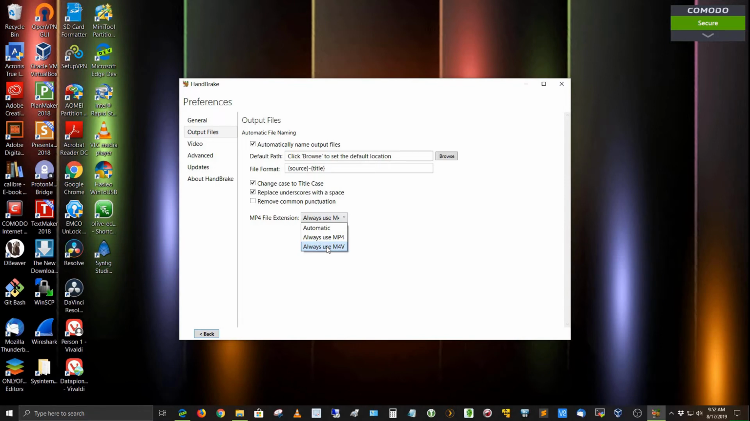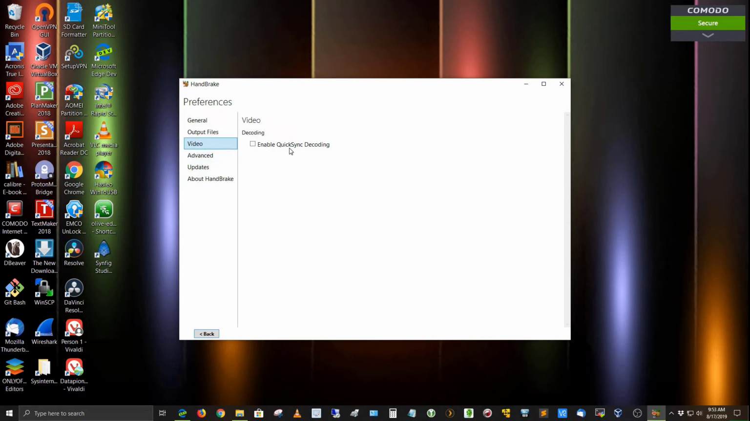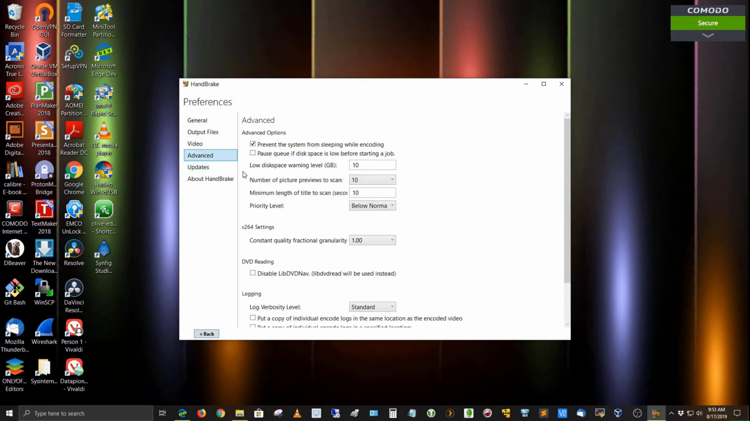And just for your information, if you have a higher bit rate on your videos that you're transcoding, they will upload and process much faster on YouTube as well. All right. Okay, so under the video section, you can enable or disable the quick sync decoding. I leave it disabled. For advanced here, you can prevent the system from sleeping while encoding. I like to do that because I don't want it to go to sleep while it's in the middle of a transcode, especially a large file.